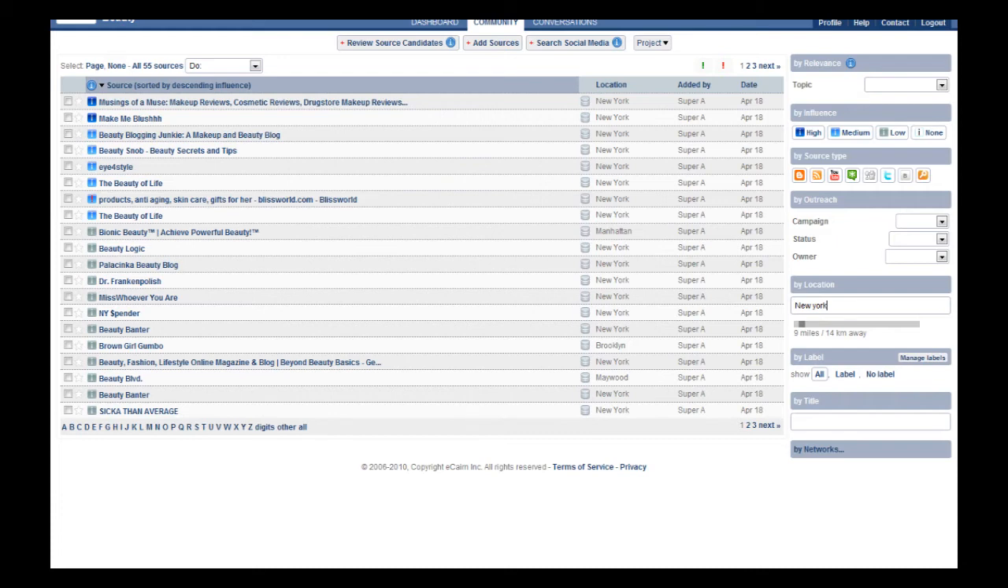You can search by country, state, city, and by proximity to a location. If I type in New York and I drag this bar underneath it, I can set exactly how far away or how close I want Conversations to search for bloggers within that radius.